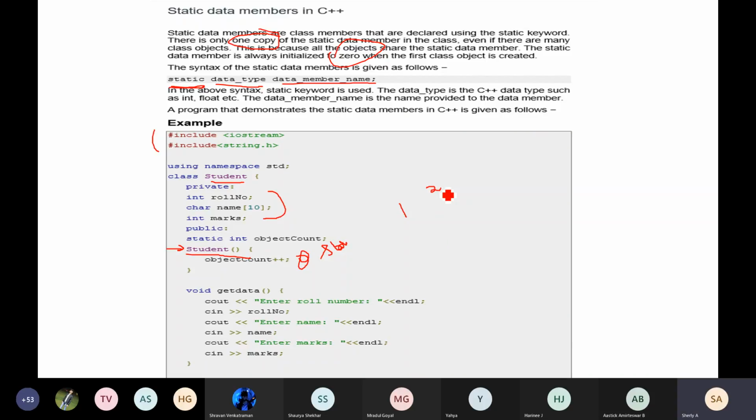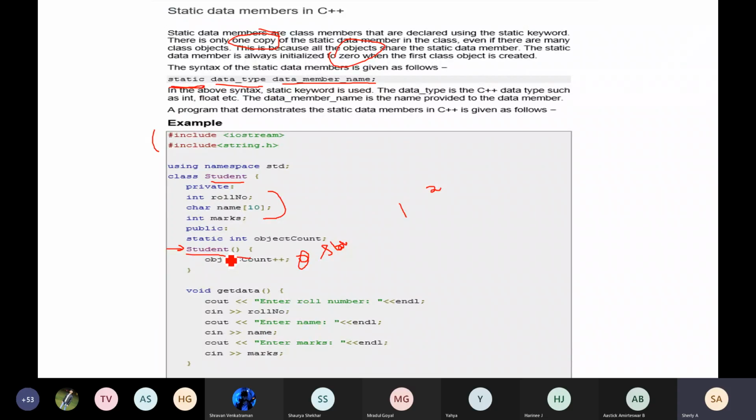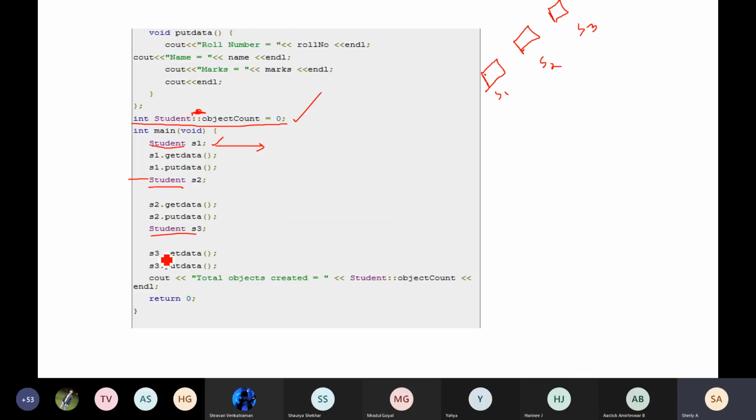Next, the third time, you are creating the object S3. Immediately after the object creation, the call will go to the constructor. Within the constructor the value is incremented with plus plus, so the object count is 3. When you want to print it, you also have to use the class, the scope resolution operator, then the object count.